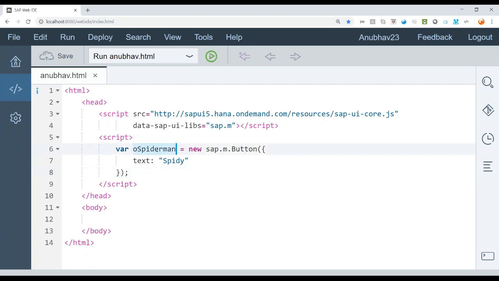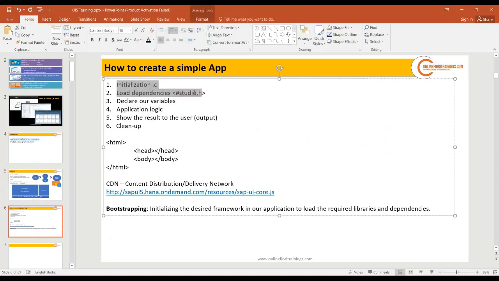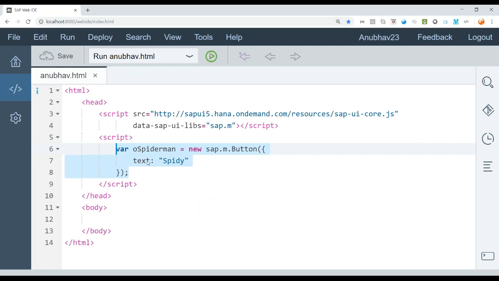And now what I'm going to do is take this. So right now this is creation of a variable. If you remember the steps of basic programming, the first step was initialization, loading the dependencies. The second step was creating our variable. We did that. Of course, right now we don't have any application logic. And then we say show the result to the user. So now we have to show this result, this button, to the user.